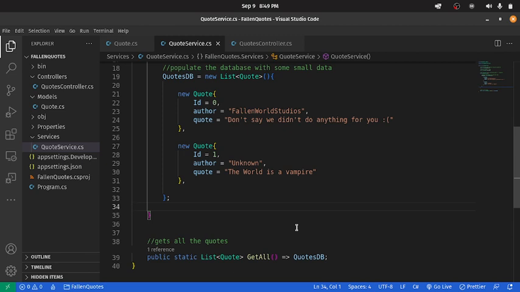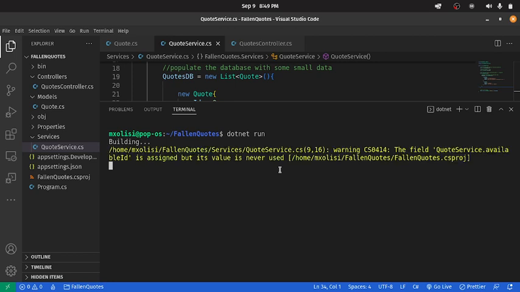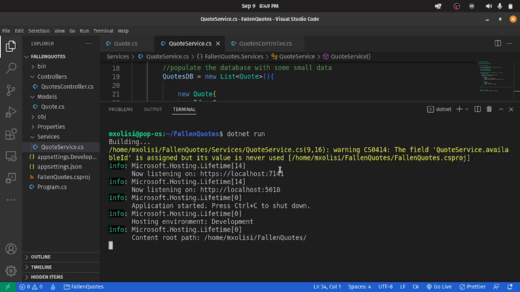So now let's try it out. We're going to go here in our terminal and say dotnet run. Okay, so now that we have our server running, and it says it is now listening on HTTP localhost 7141 or localhost 5018, it doesn't matter which link we click on here, but I'm going to click on this one and open it in the browser.